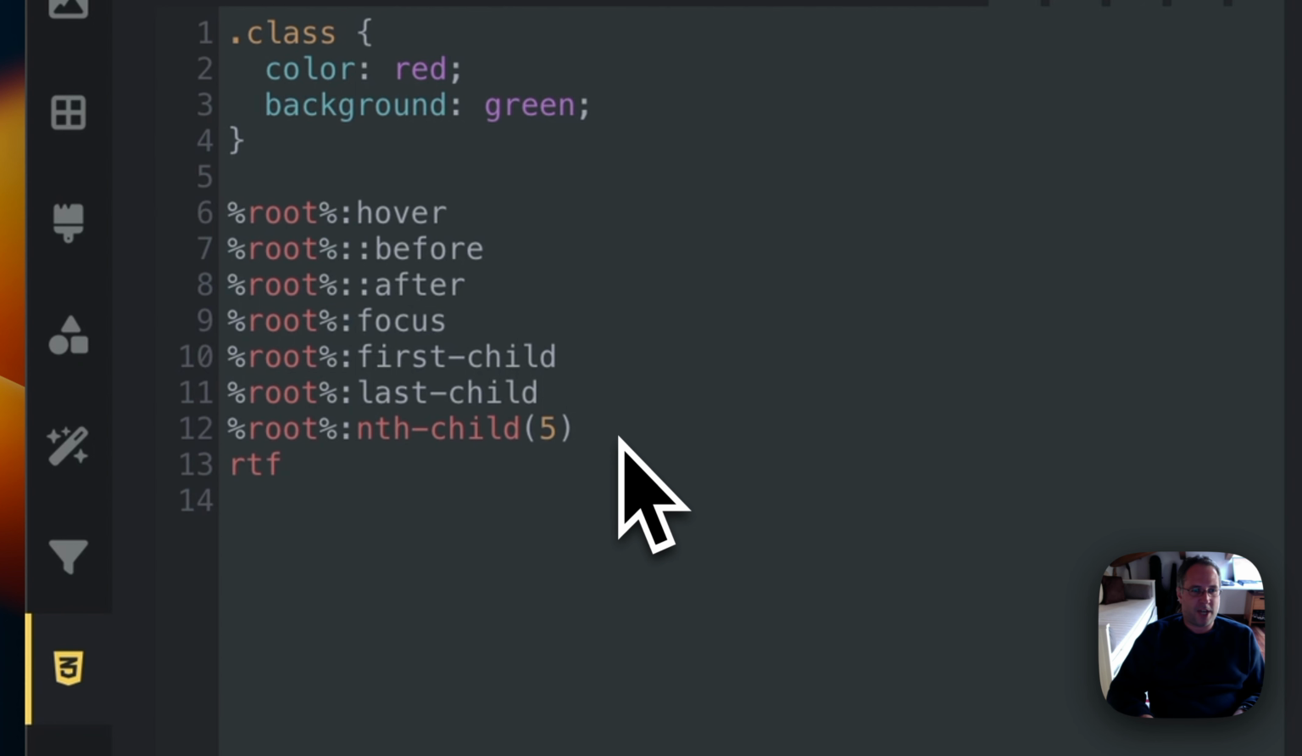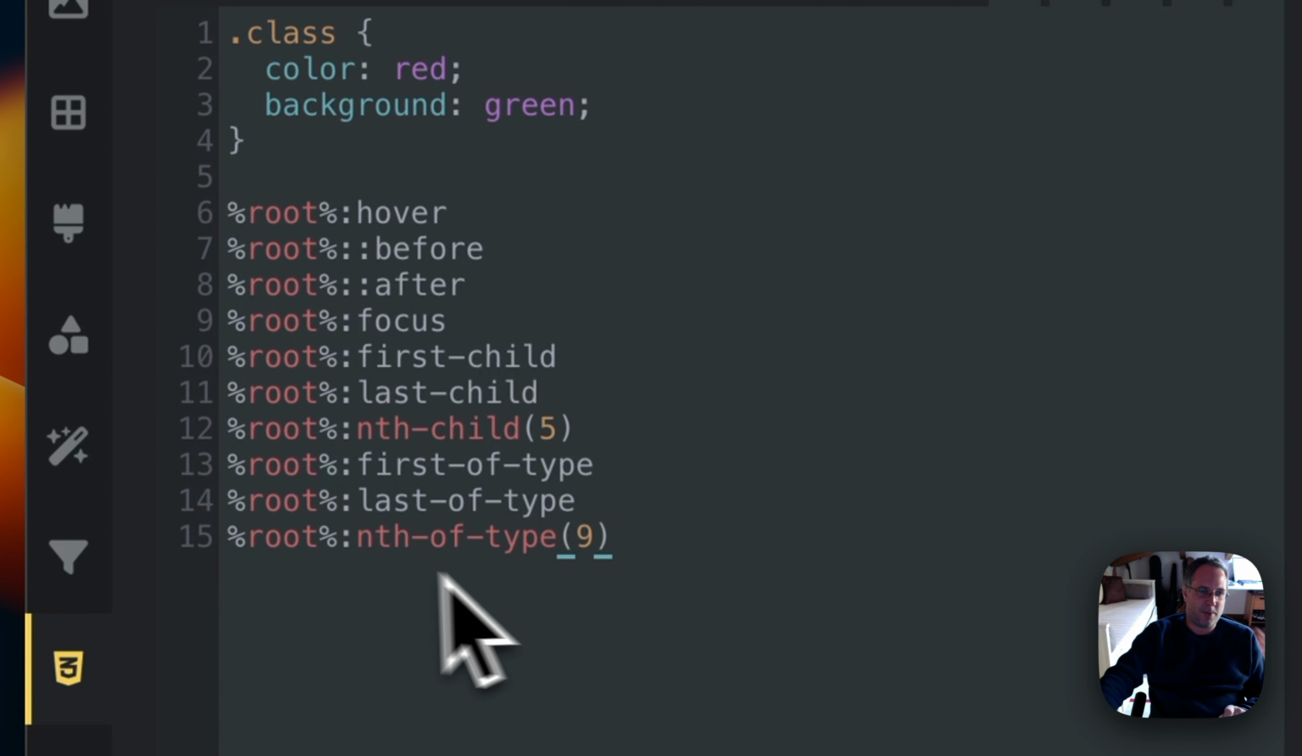RTF is first child of type, RTL is last child of type, and let's say 9, no sorry, RT9 tab, it will be nth-of-type this time.